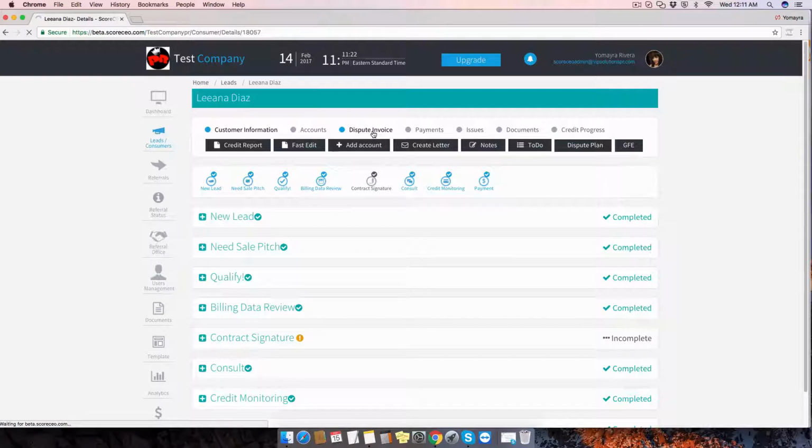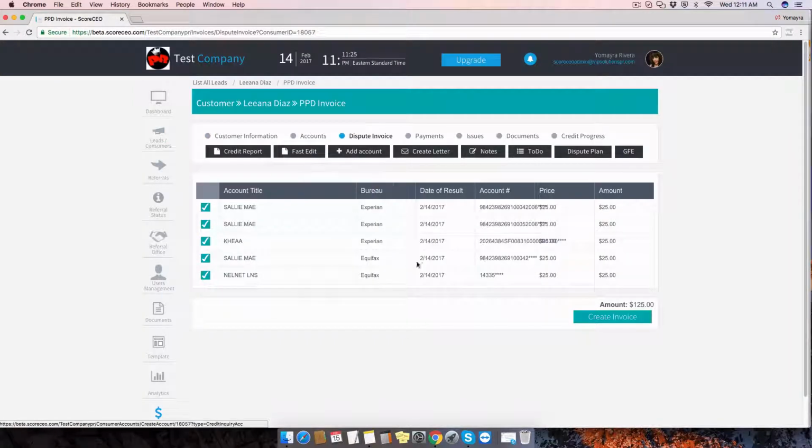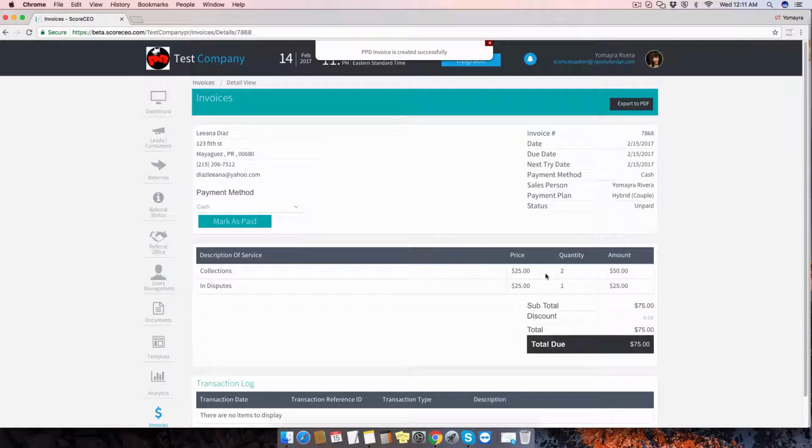You can go to dispute invoice like I showed you before. You have your items. Click on create invoice if you're going to be charging all of them at the same time. If there's any you don't want to charge at the moment, then divide them in 2 more payments and just click on create invoice. That's going to create a brand new invoice for the amount of the items that you're charging. Again, cash method, marked as paid manually, credit card or ACH, transaction is run automatically.